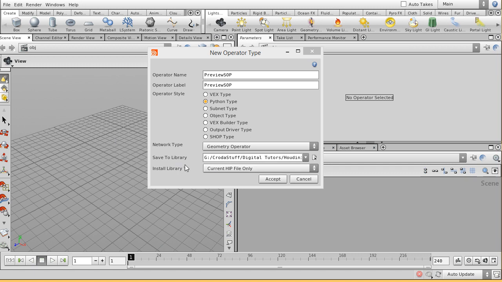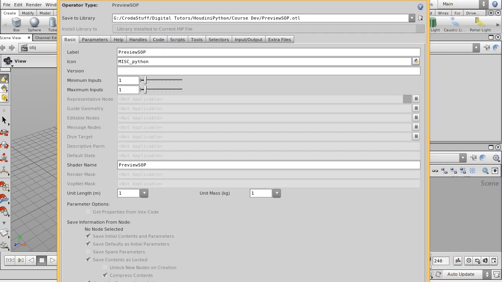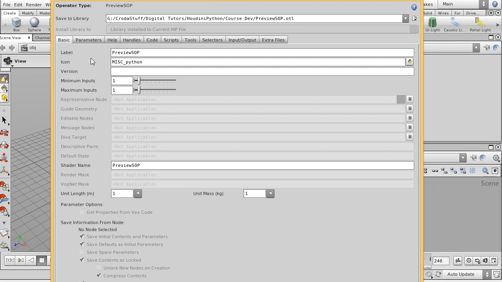Now there's a lot of debate out there whether you should save your OTLs out to individual libraries or as individual files. I, however, found that it's best that each digital asset be contained within its own library. Now we want to install it in the current HIP file, and we're going to hit accept. Okay, then we have our good old type properties window. And now we're ready to rock and roll.